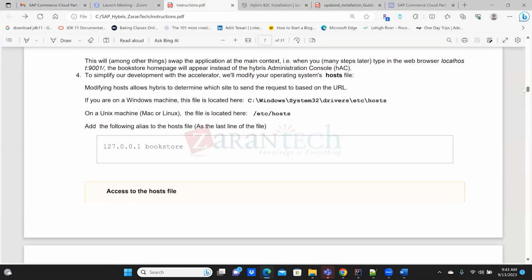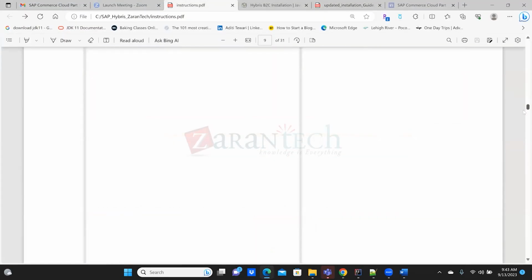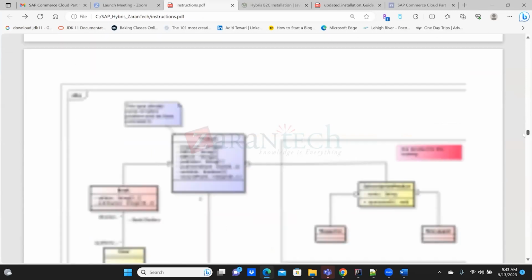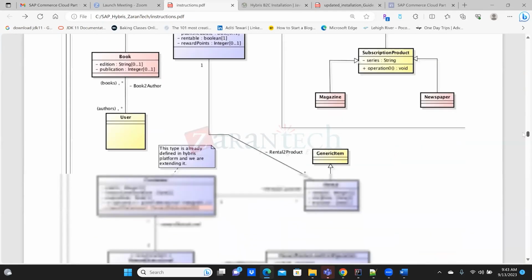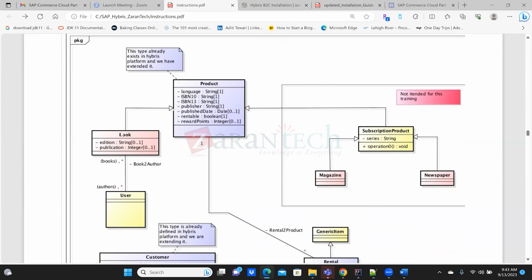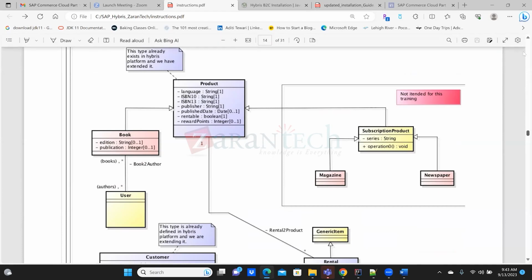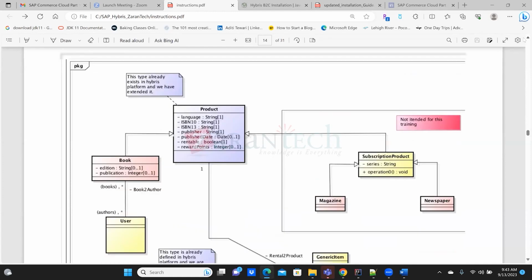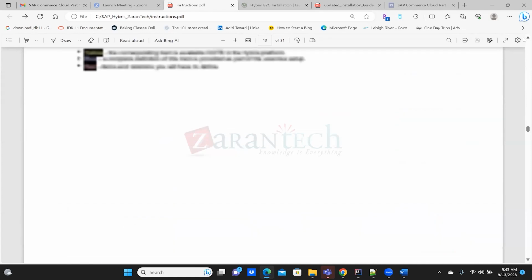So for this exercise, we are referring to this diagram, right? Yes, this UML diagram. This type already exists in the Hybris platform. We extend this, so we are adding these new attributes to product, which is existing, right? The code is there. Correct. This was assignment 1.